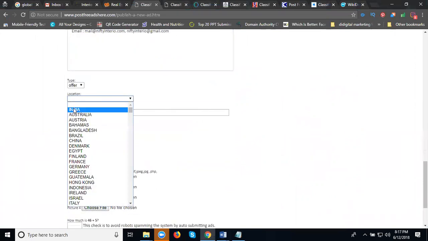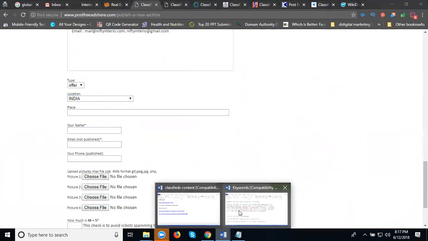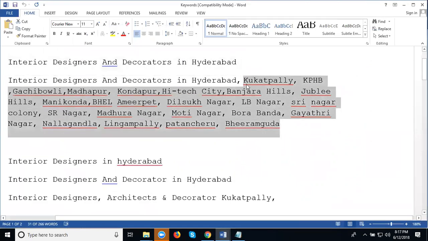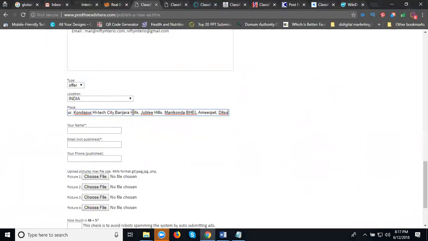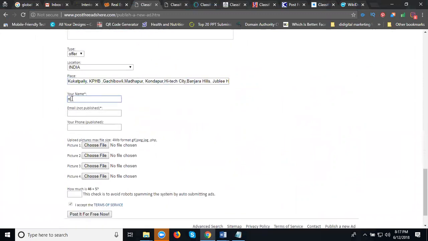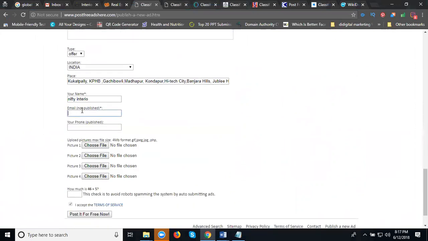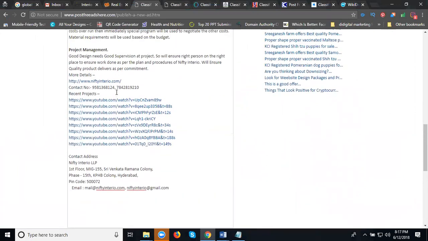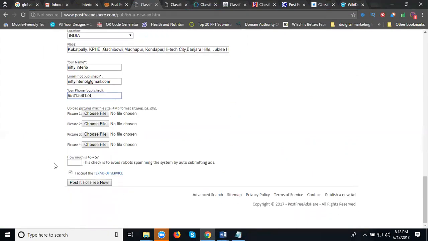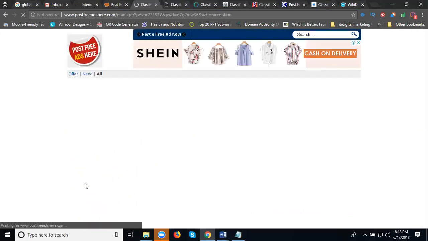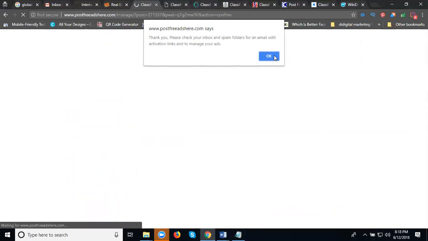After that, location will be India, target places. Here, enter Hyderabad. Name, interior, email ID is there. Phone number, you can add here. Captcha code 51. Click for post it free now. Done. Now click for OK.